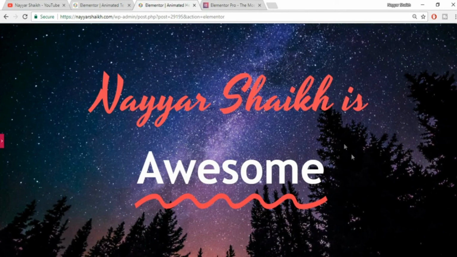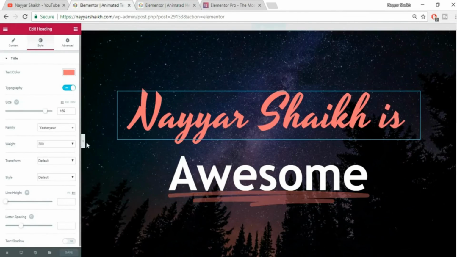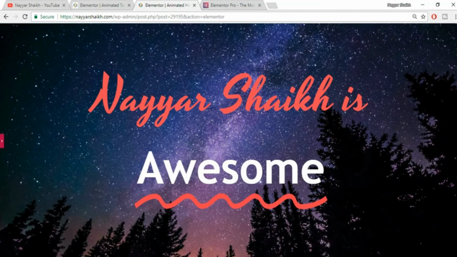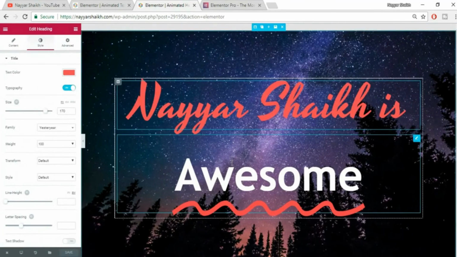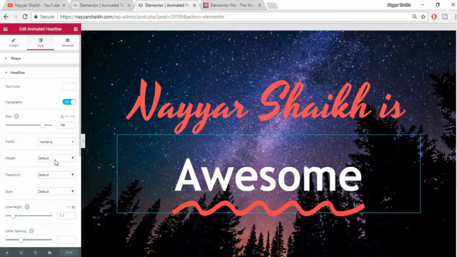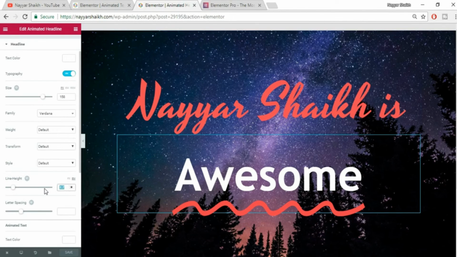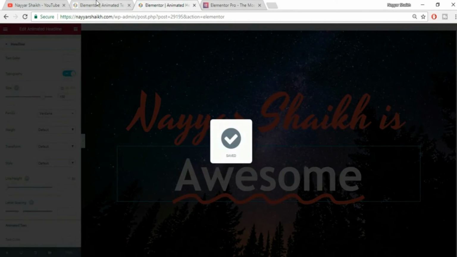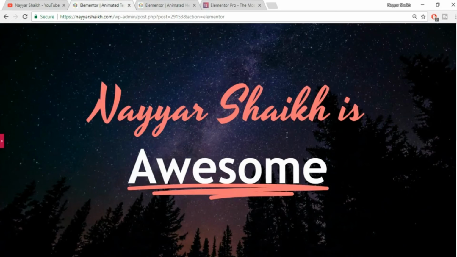Just minimize this thing. This is how it looks like at present. Let's minimize this also. Fine, so this is how it looks like. We have a lot of gap. Let's fix that. Select this one, go to style, headline, and here as you can see we have a lot of line height. Just delete that. Now this looks awesome. Click on save. Guys, so this is how you create the first one.